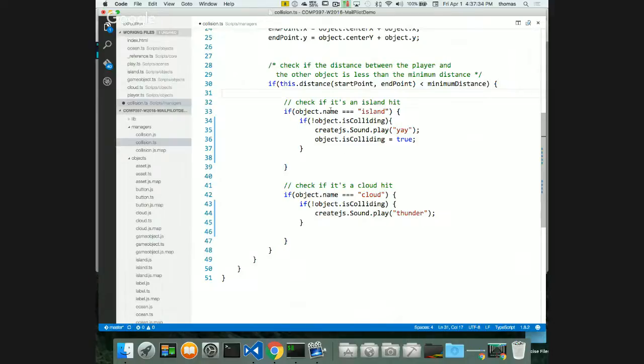And then if object name is equal to island should be second, inside if object is colliding. I want to check first if the object is colliding. But each cloud has its own instance, so that would work. Each cloud has its own. It's a different cloud. It's not all clouds that have the name. It's this cloud, so it wouldn't matter.